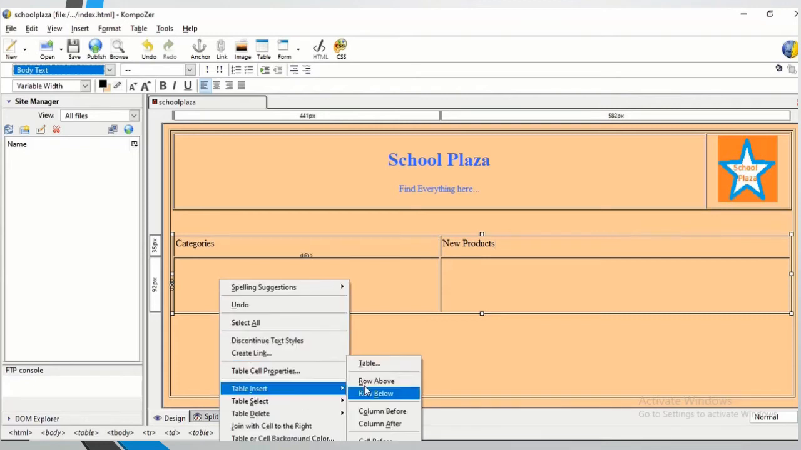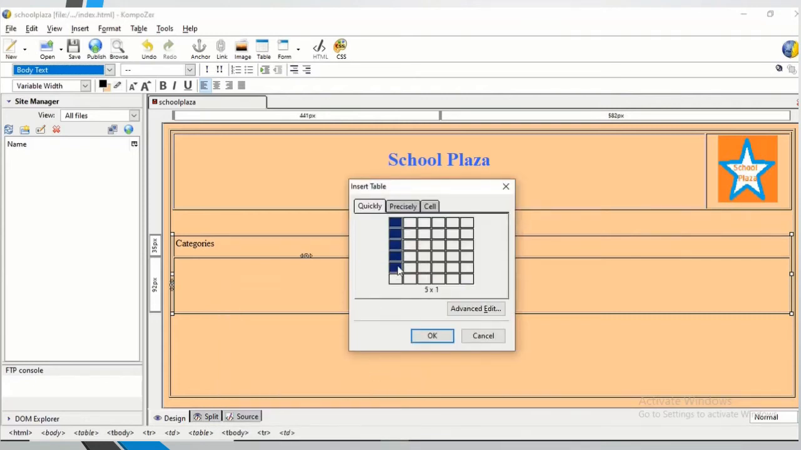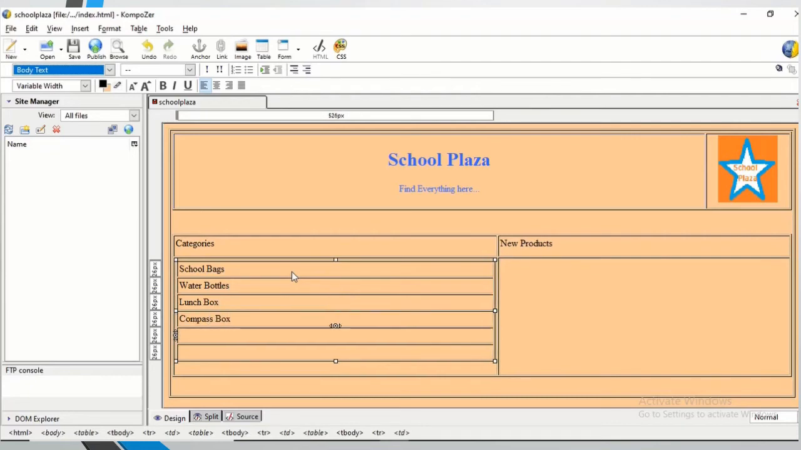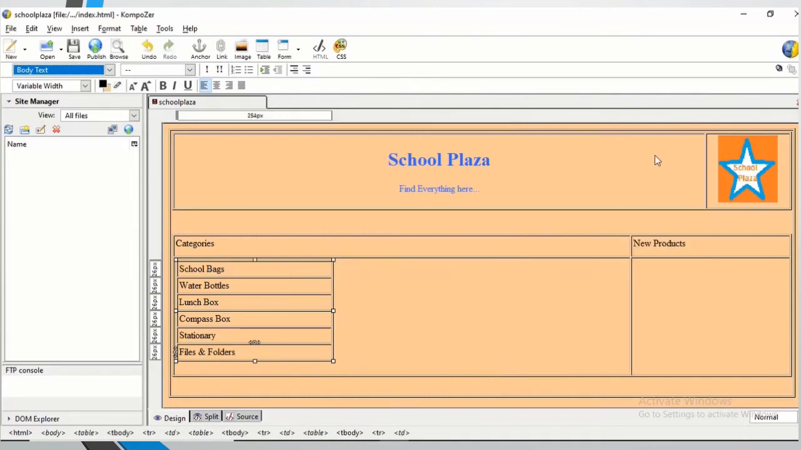To create links below category, we are again going to insert one table with one column and multiple rows. So the number of links that we want to insert, we are going to keep the same number of rows in this table and write down each link's name in individual rows. For example, school bag, water bottle, lunch box, etc.